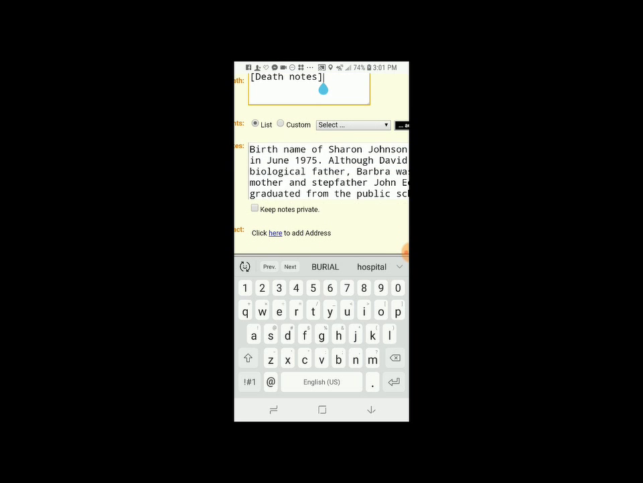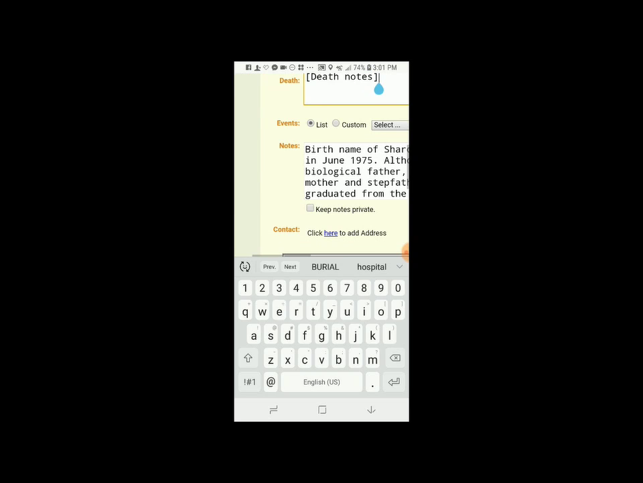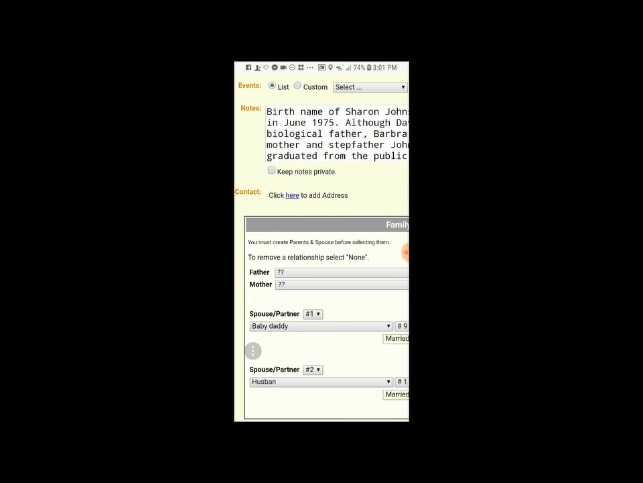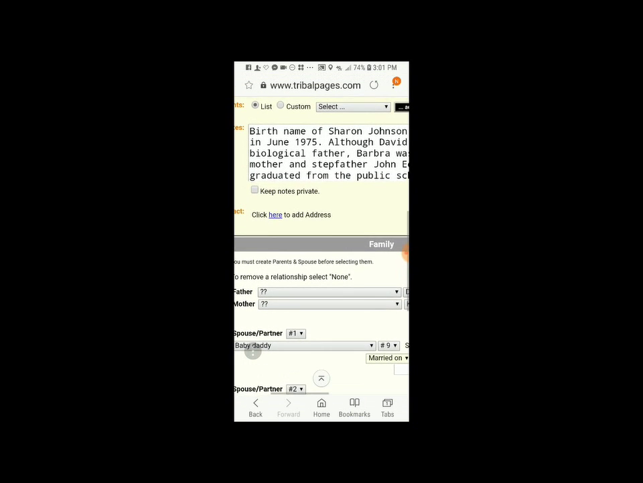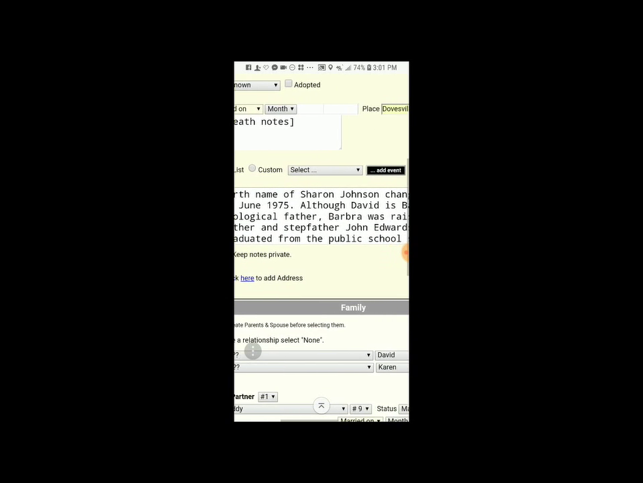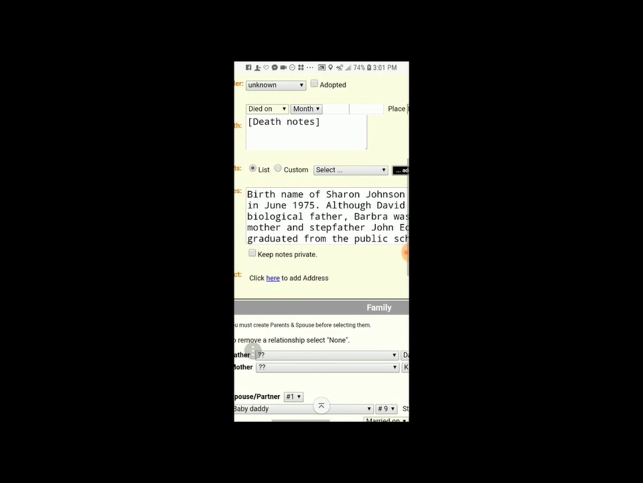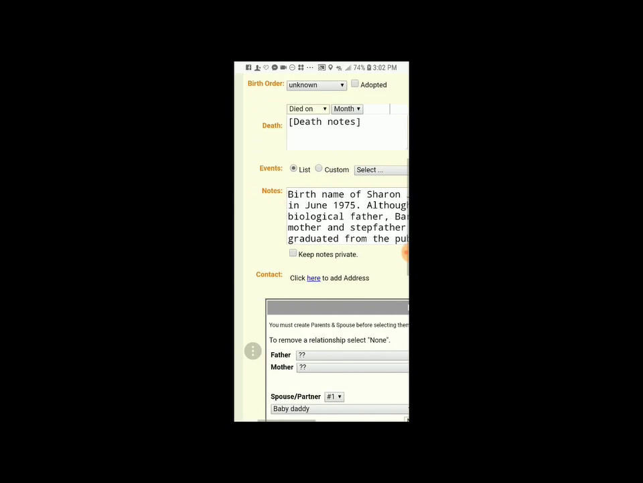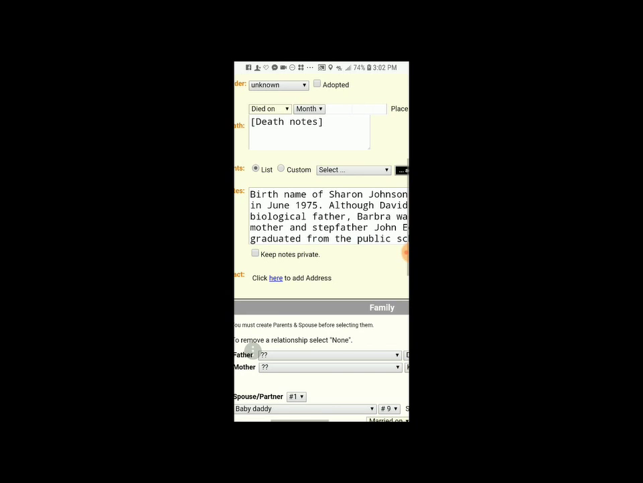Down the next section, this is your basic note section. This is a note section you will see when you click enter. All right, so here, let's say in this section, Barbara's birth name was Sharon Johnson. She changed it legally in June of '95. So you add that information there.